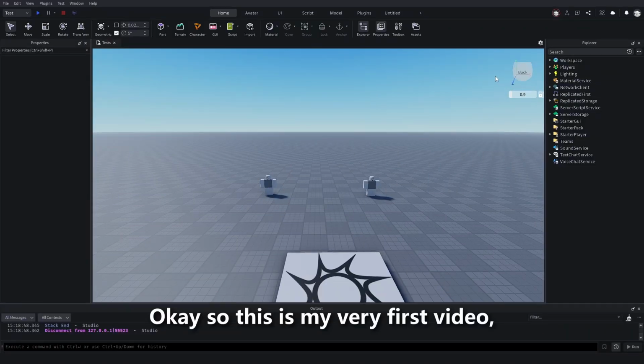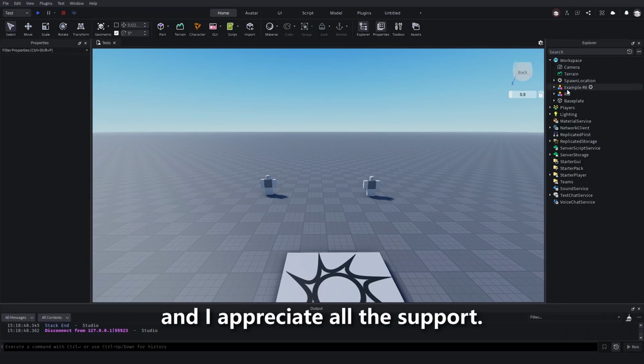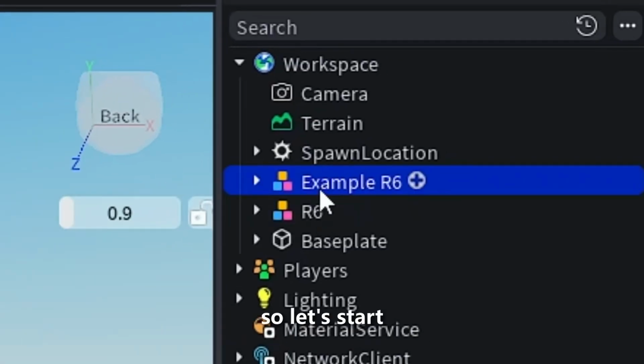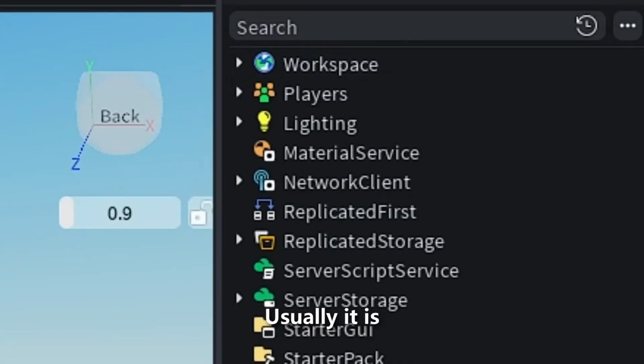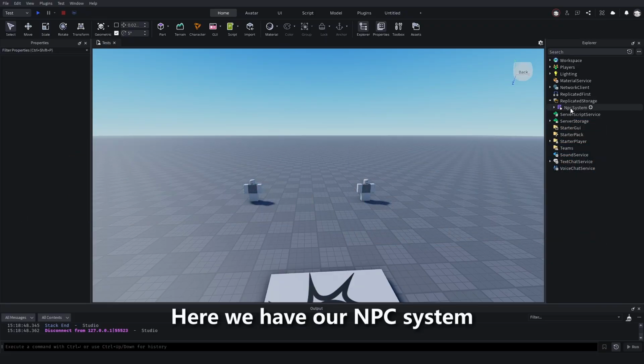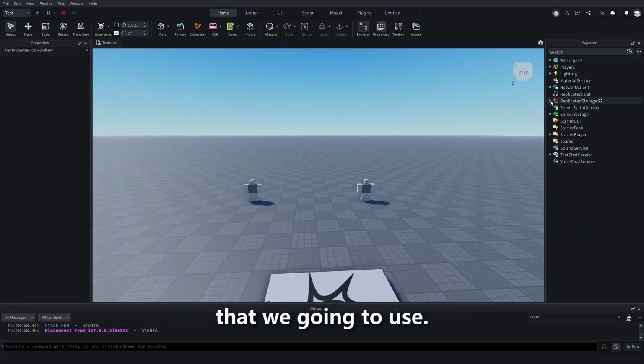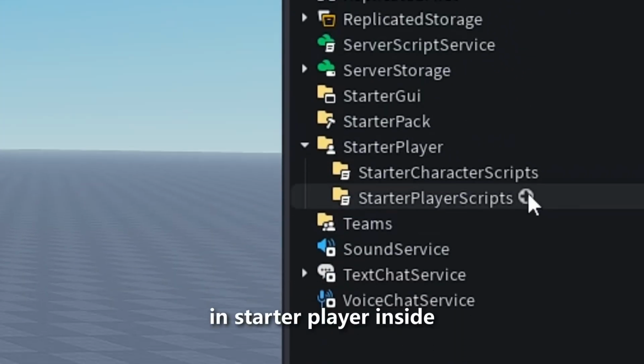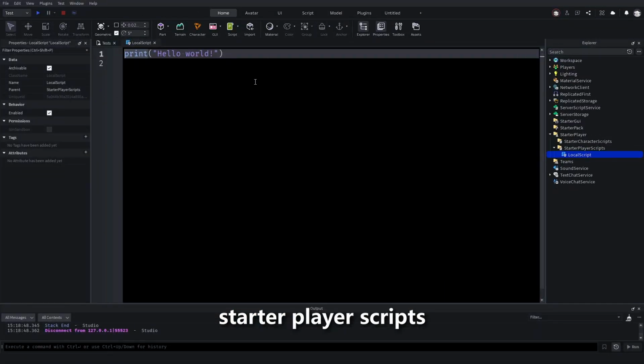Okay, so this is my very first video, and I appreciate all the support. Let's start with setting up our NPC. Usually it is from Moon Animator preset NPCs. Here we have our NPC system that we're going to use. Go in StarterPlayer, inside StarterPlayerScripts, insert a LocalScript, and start scripting it.